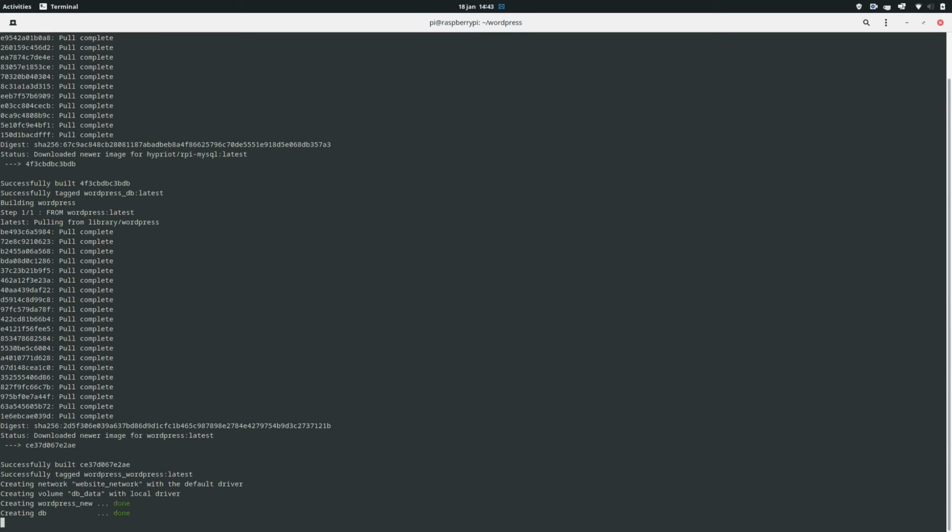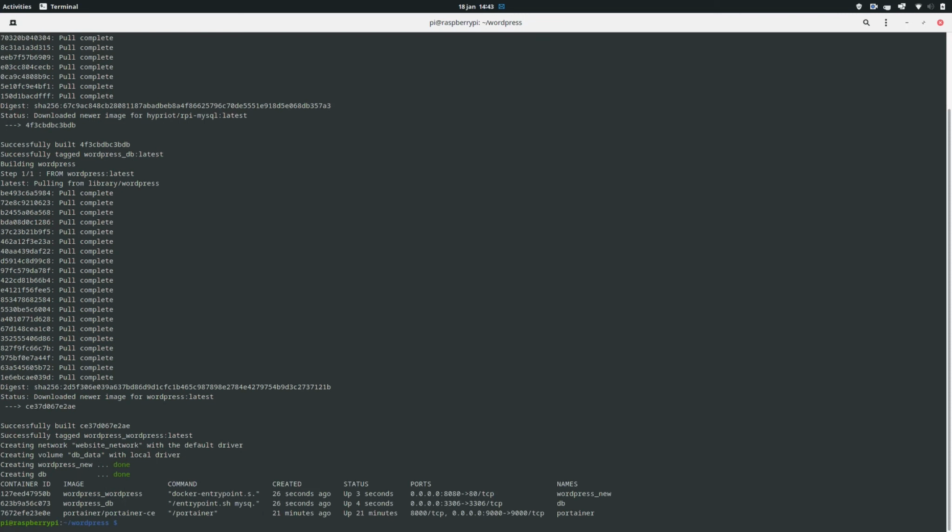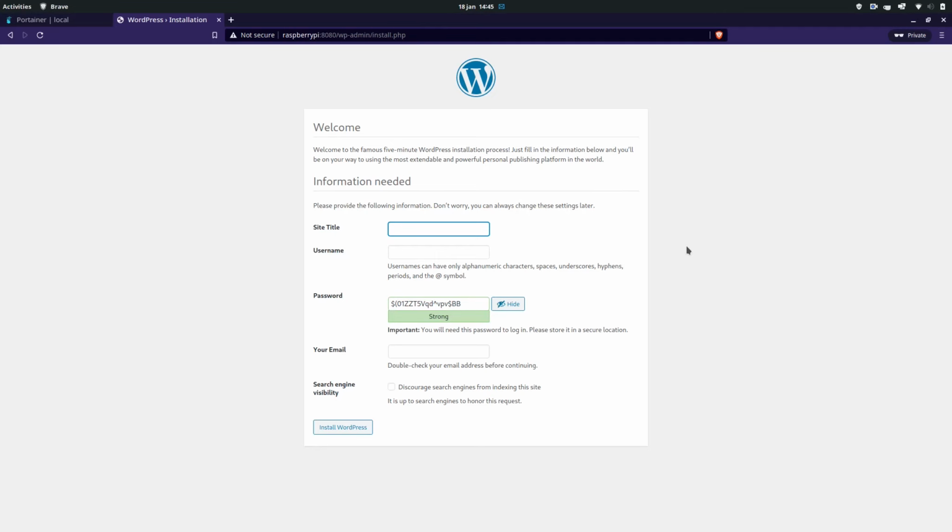It seems like our containers are successfully built and running. Yes, both containers are healthy. Now navigate in the browser to the Raspberry Pi's IP address and choose port 8080. Nice. Our WordPress site is up and running successfully.